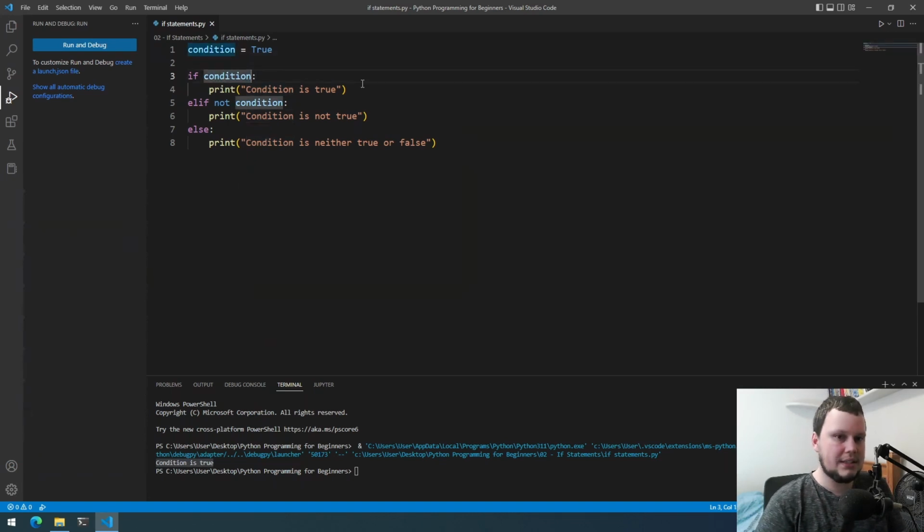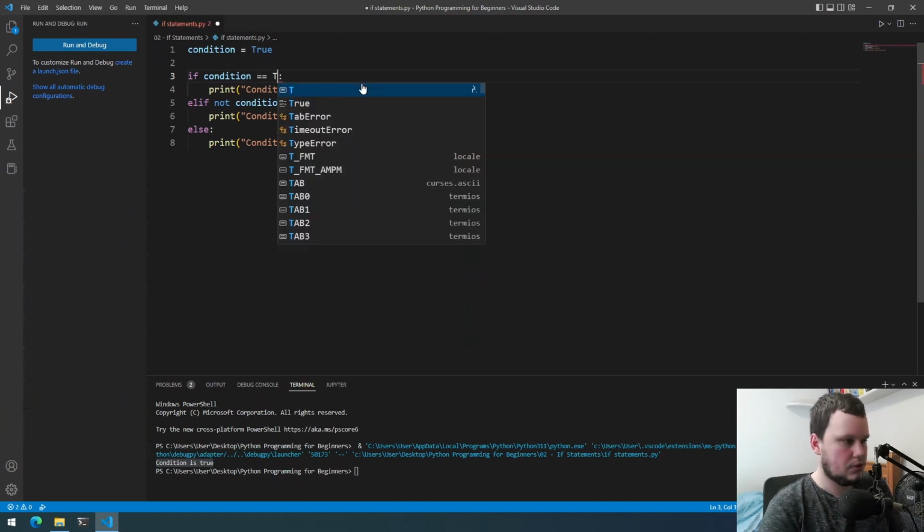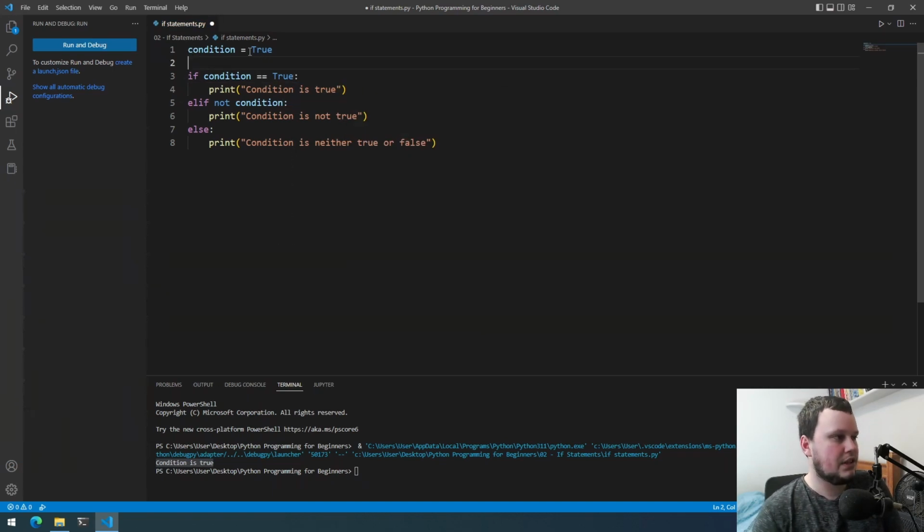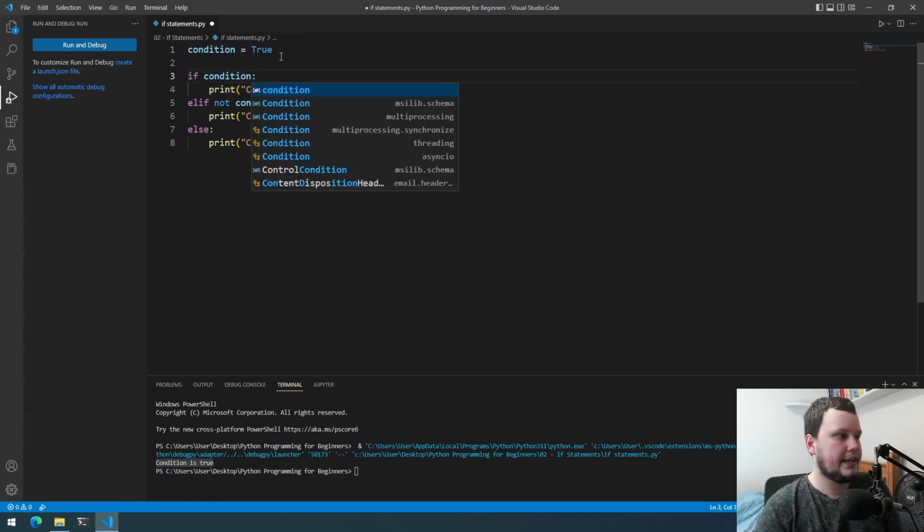Another way you could write it is condition equals equals true. See here, we have condition equals true, and then this would be condition equals equals true. Use a single equal sign when you're assigning the variable. You're assigning the value to the variable, but if you use two equal signs, you're doing a comparison between the two. In this case, does the variable condition have the same value as the boolean true? This would be true, but as we're using a variable which already has a boolean value, we can remove this part and keep it like this.